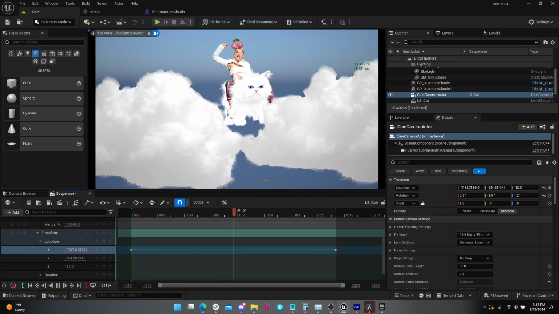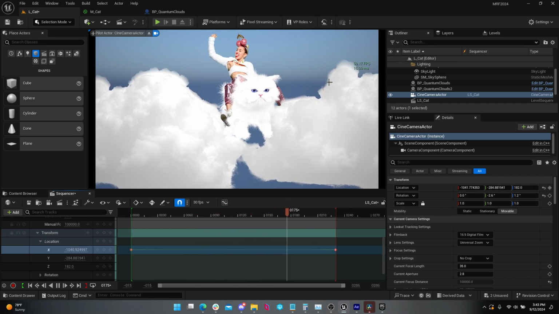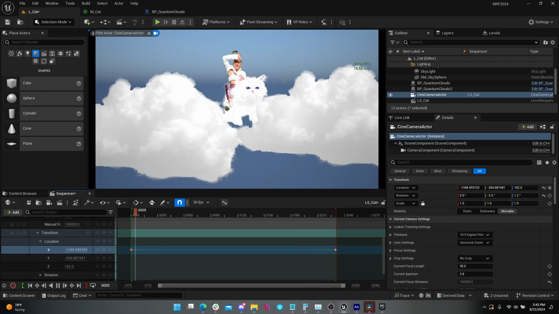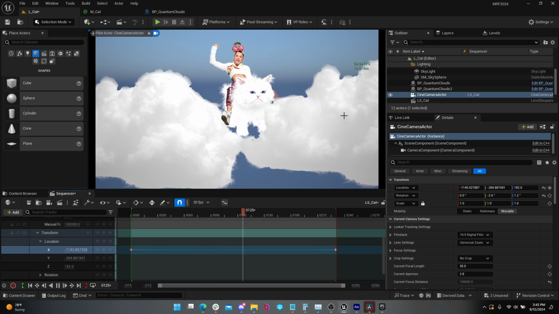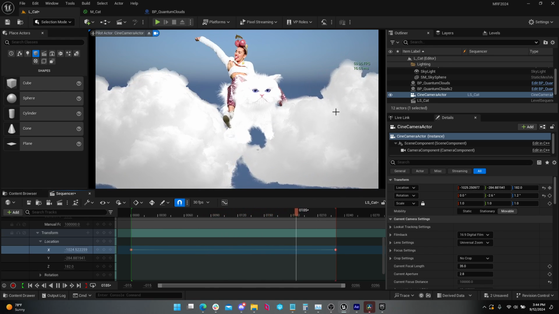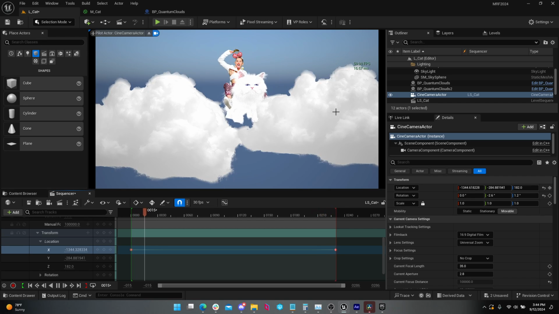It's a very surreal scene anyway, so I'm not too worried about realism in this case, for this example. So the camera's moving between two keyframes. Beautiful.